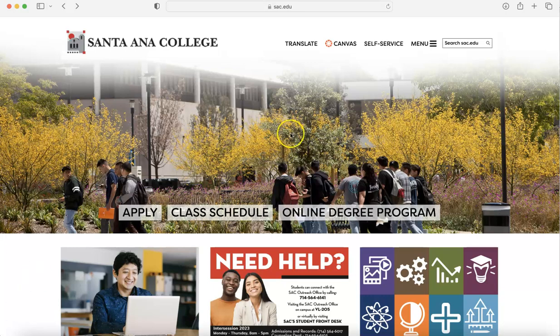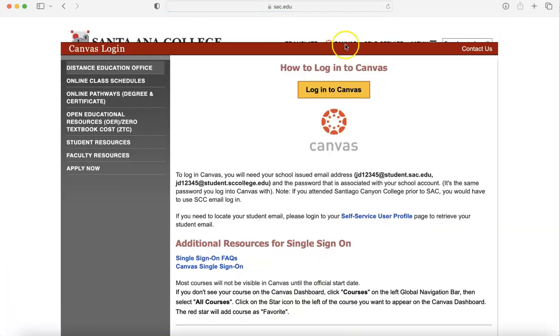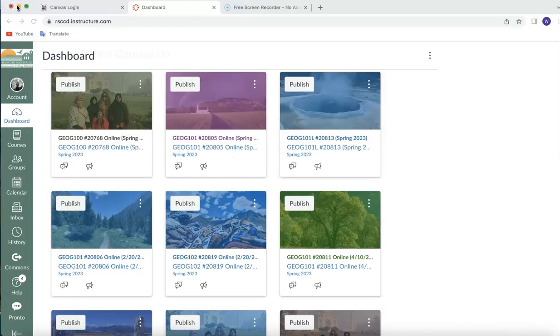So here's what you do. You log into our college web page, which is sac.edu. You can see that up here, sac.edu. And this page or a very similar page is going to show up. Click on Canvas right there, and then you will be brought to this bronze colored banner that you can log in. You click on that and enter your information, and eventually you're going to be brought to this or something similar to this. This is mine, but you will have a dashboard also for your Canvas classes.